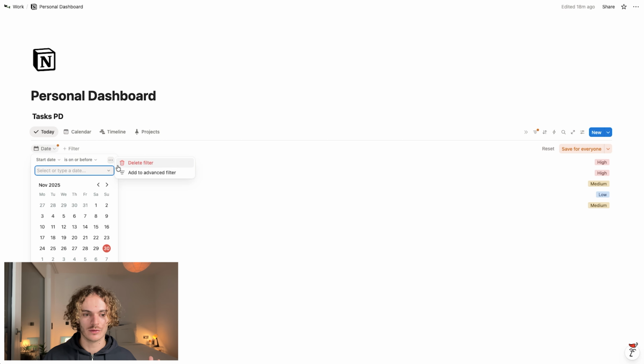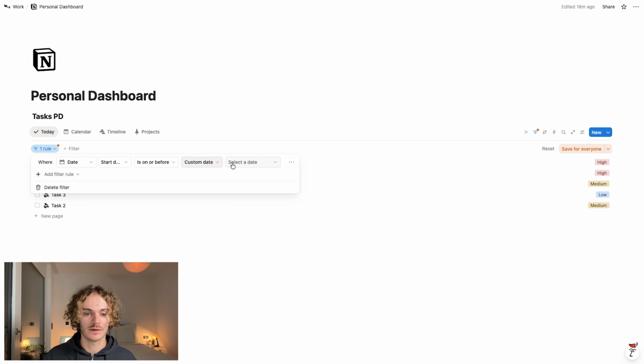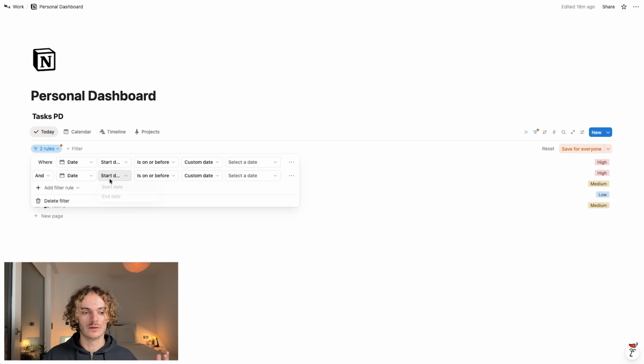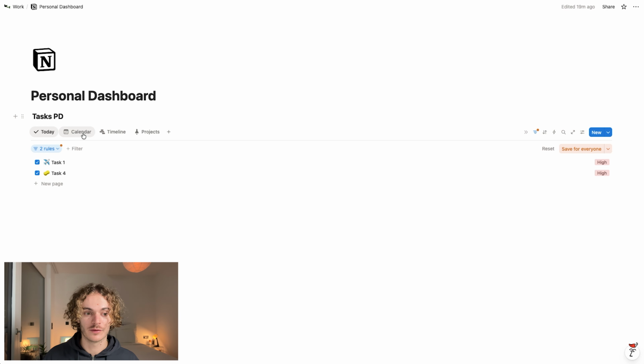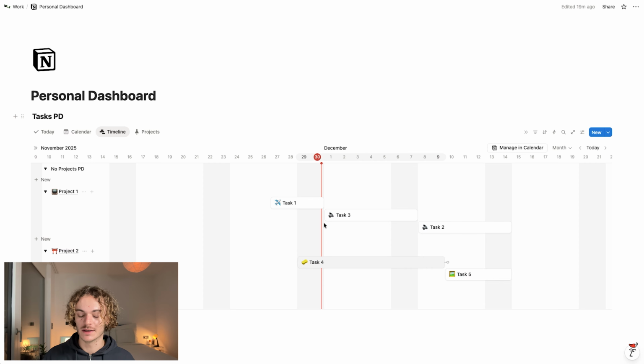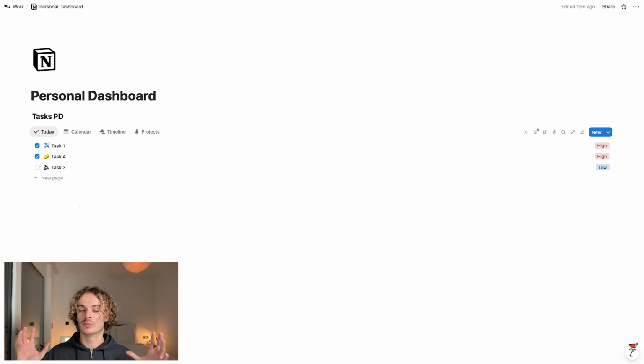And let's add a new filter. So here we create an advanced filter. So here add a filter rule. So filter rule, and the date is on or after today. Let's see how it looks. So tasks 1 and 4, let's check in our timeline. So here, indeed, we have our tasks 1 and 4. If we reposition, for example, task 3 to only today, let's have a look. It works perfectly. We have all our ongoing tasks and our today's tasks. So it's super, super great.